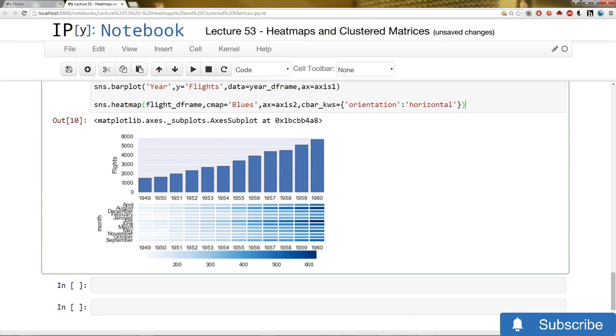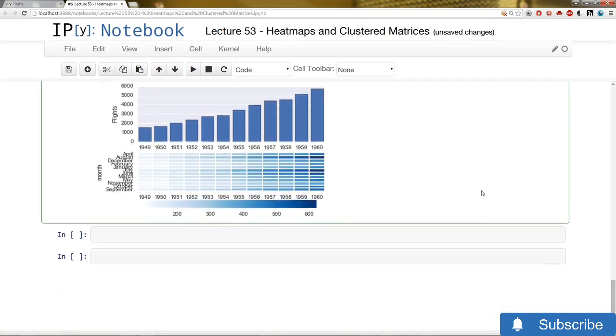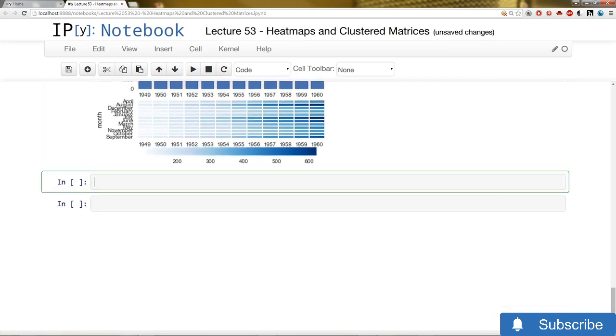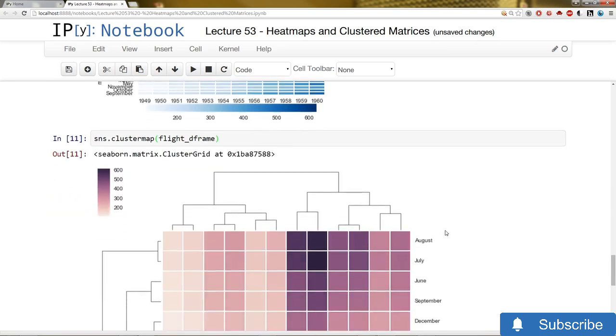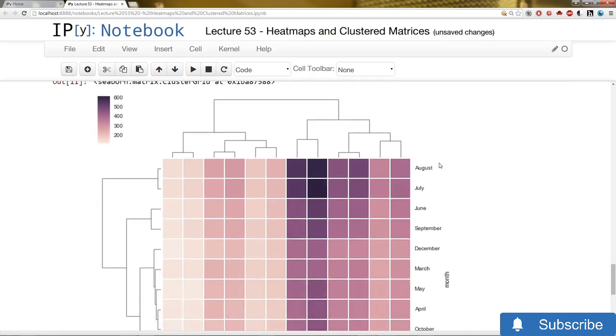Finally, we're going to learn about using a cluster map. So let's go ahead and create one. A cluster map is going to reformat the heat map so similar rows are next to each other. So I'm going to say sns.clustermap of that data frame, so flight_dframe. Okay, and here we have our cluster map.